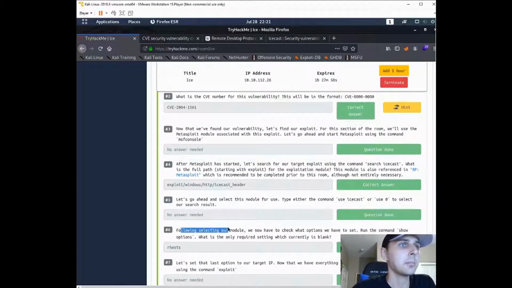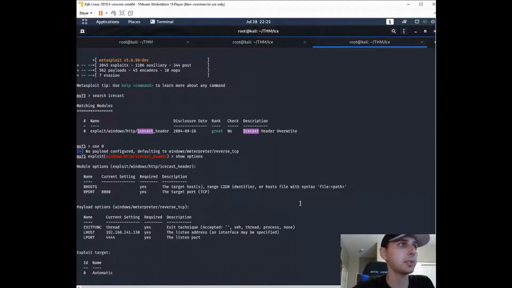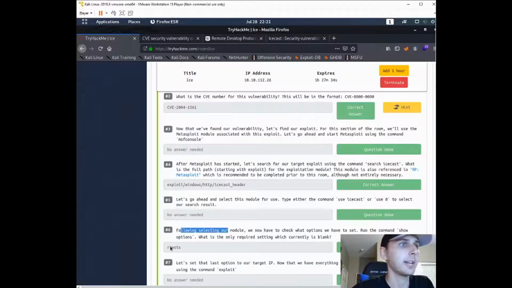Following selecting our module, we now have to check what options we have set. Use the command show options. What is the only required setting which is currently blank? So let's run show options. Everything else is filled except our hosts right here. So our answer is RHOSTS.